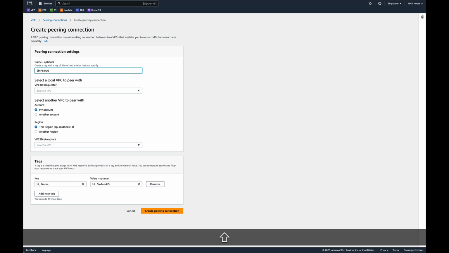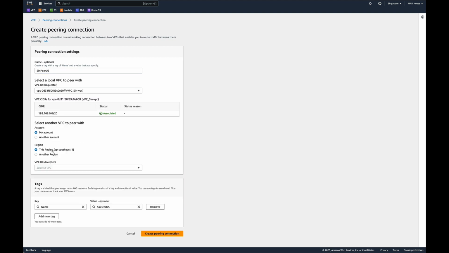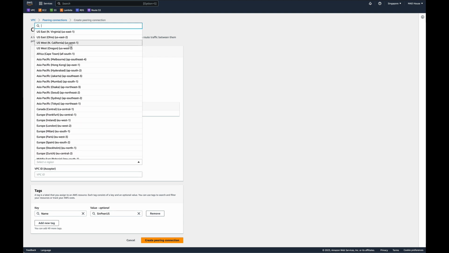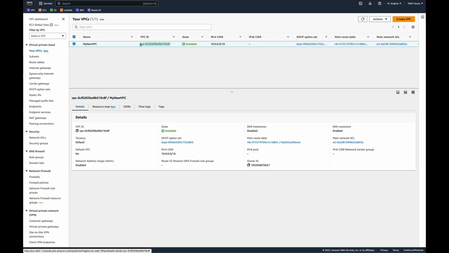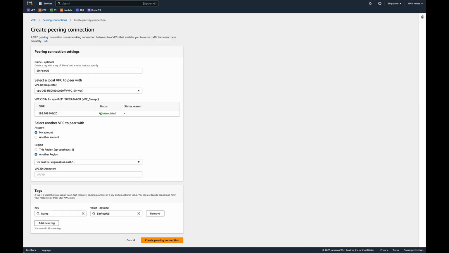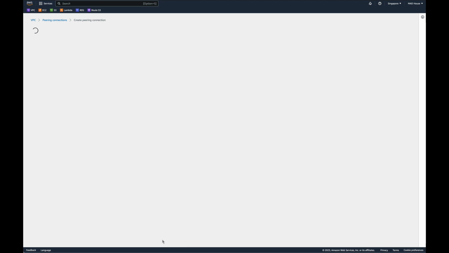Singapore would like to peer with US. This is my Singapore VPC. This is my account only, but I want to connect to another region, and the region is US East 1, and the VPC ID is this. I'll just copy this VPC ID and paste it here, and just click create peering connection.